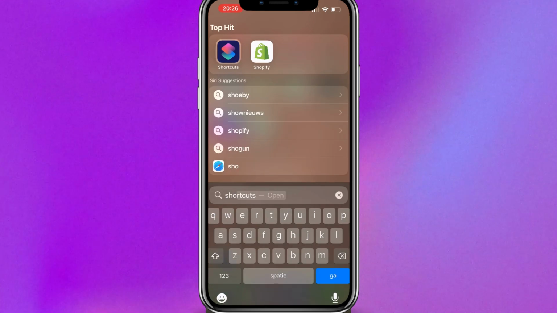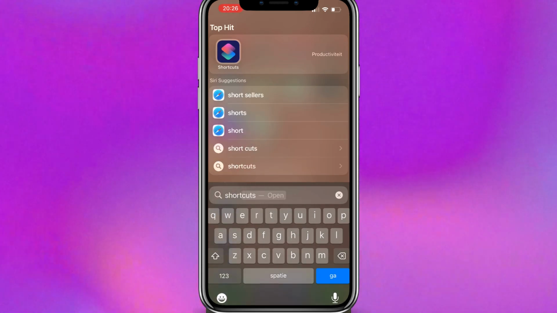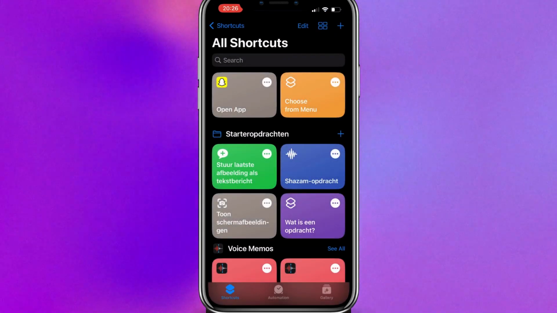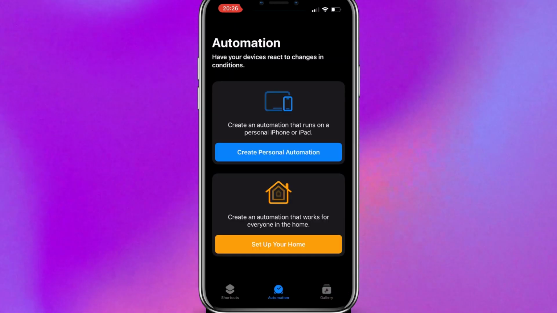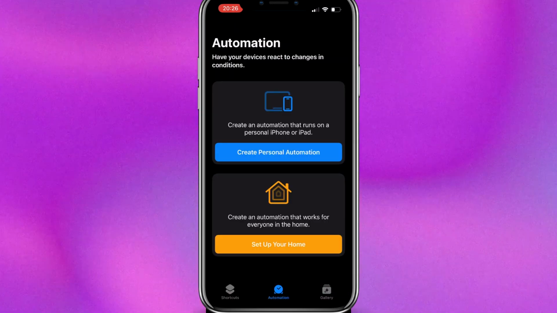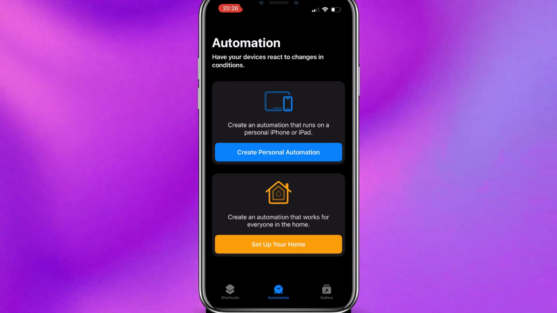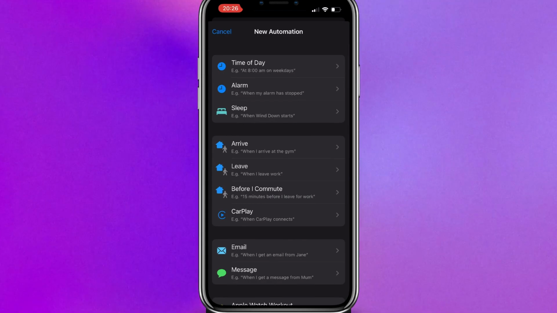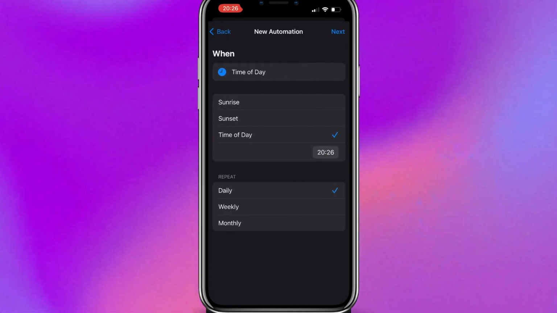So for this to happen, you have to download the app Shortcuts and open it. You can download it from the App Store and then you go all the way down and you click on Automation, and below the three options is the middle one, and then you click on the blue button Create Personal Automation, click on it, and then click on the first one, Time of Day.